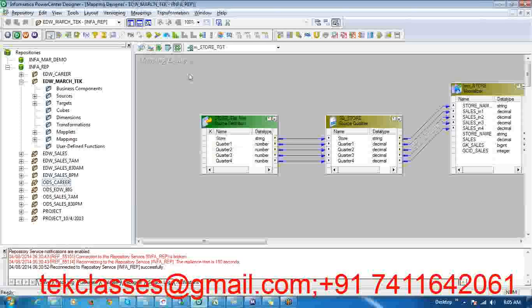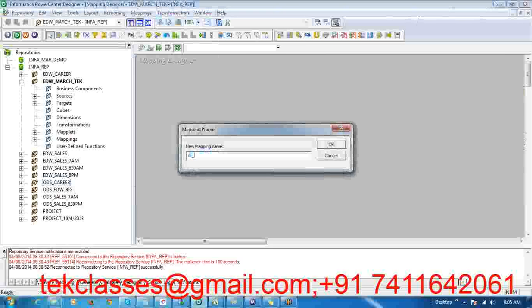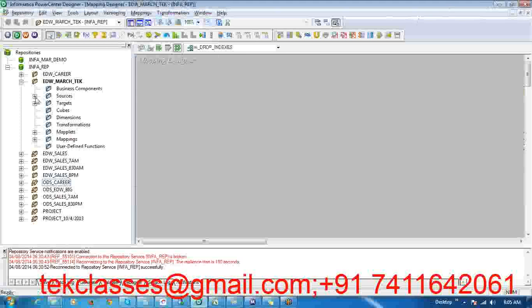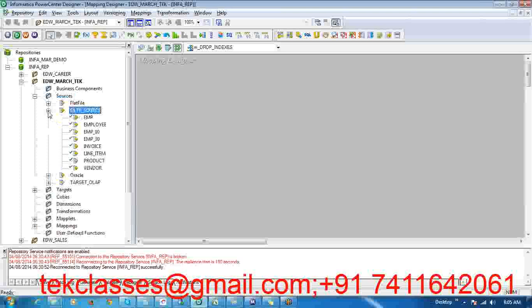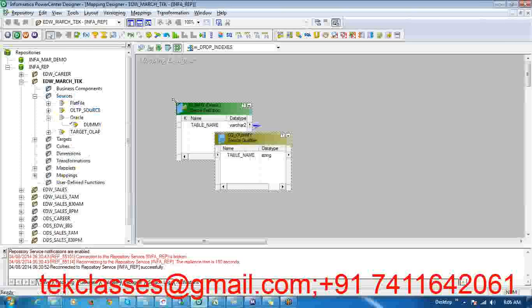So let me just create a mapping which will drop the indexes by taking the table name from the input. Create a mapping. I'm calling this m_drop_indexes. Click on OK. Now you have the OLTP source which we have created, that is a dummy table. So just drag and drop the dummy table here.